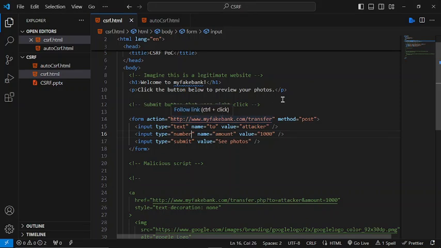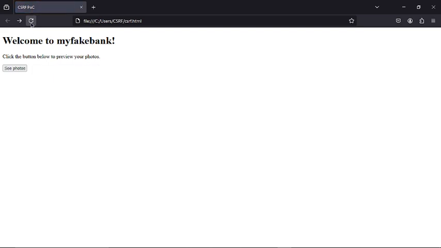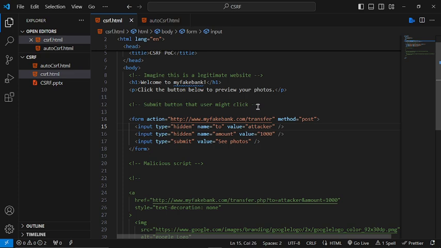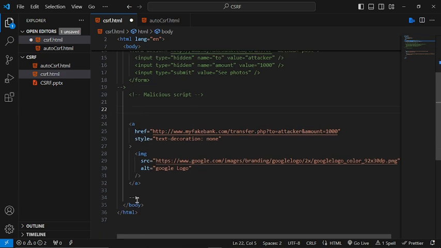So now what if we don't have this form? What if the attacker only wants to show us a picture? Let me put it back to hidden. Now let's refresh and you won't see this anymore. But what if the attacker decides to only share an image? For instance, here we have an image tag.